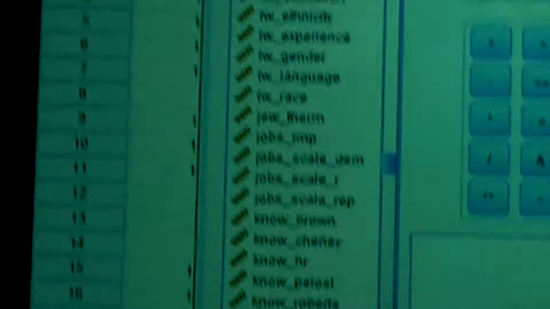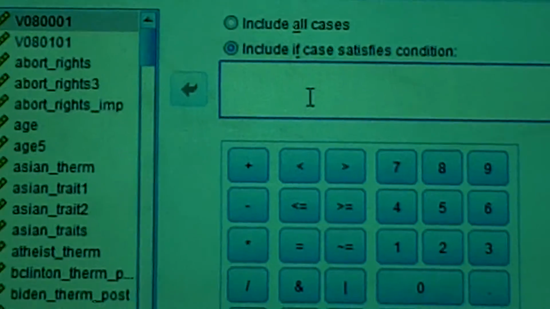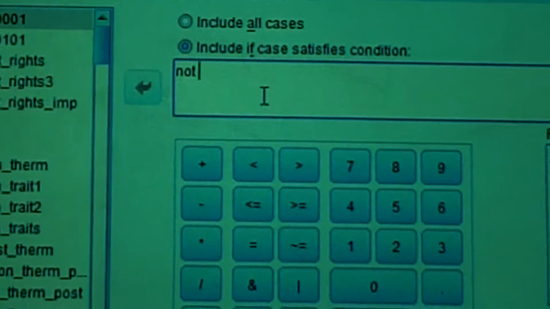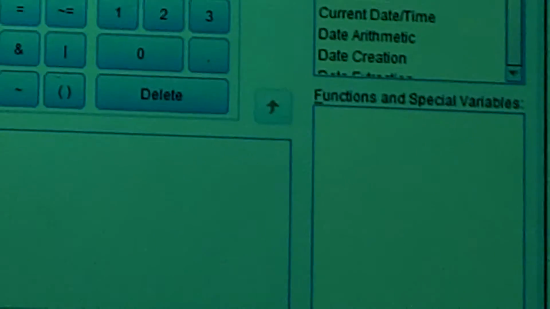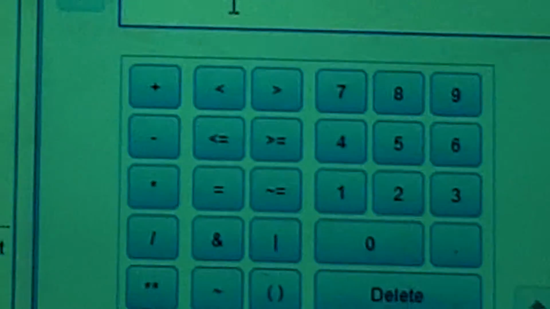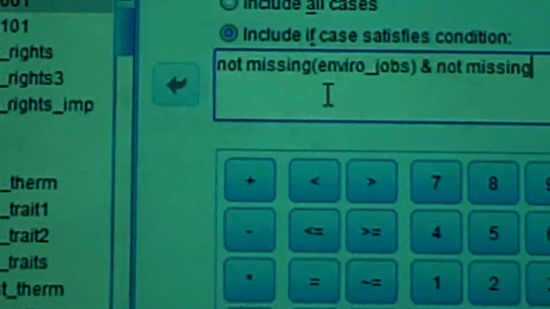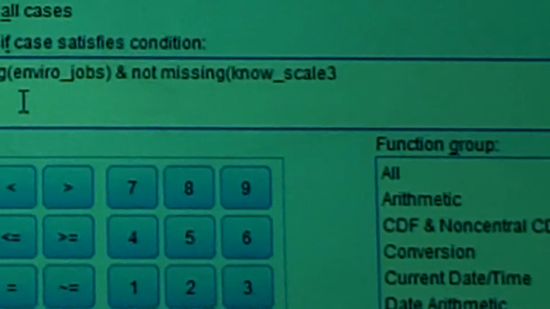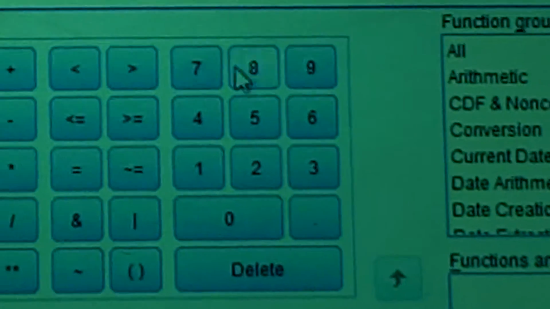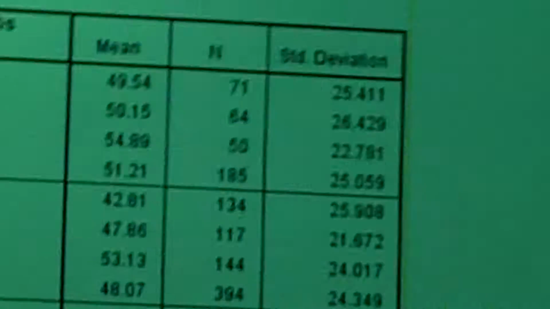Then you got to go down here and pick If. All right. And when we hit If, it brings this up, and we're going to include if the case satisfies this condition. You have to write in here: not missing, and then a parenthesis, enviro jobs, and there's an ampersand here, there it is, and not missing, no scale 3. All right, put that in there and hit Continue. And then you're ready to create your variable. You hit OK. The variable's created.